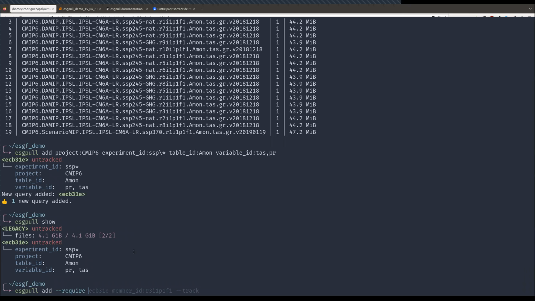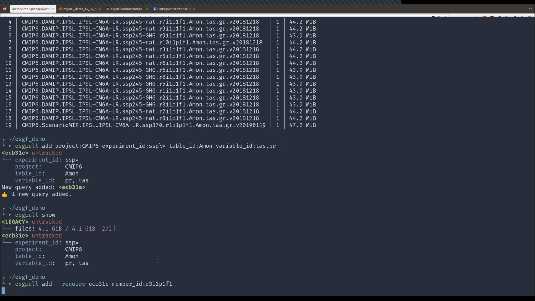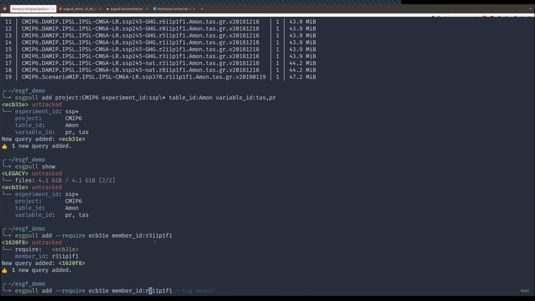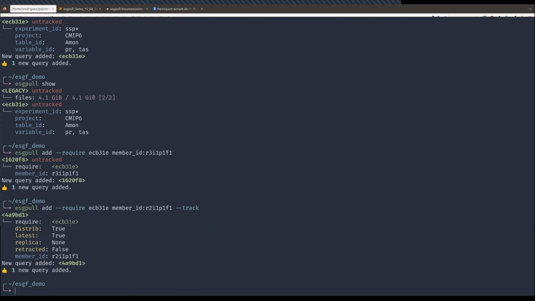It's basically for creating queries that inherit from another query, which is something I didn't know would be that useful, but it's actually very useful as a debug tool. When you have a query that doesn't work, you can inherit from that not working query and add, for example, ignore a specific data node that doesn't work at the moment and download those files until the data node is fixed. So I will create 2 queries, one with member ID R3, I1, etc., and another one with R2, for which I will show the --track flag. This is because the default is that a query is untracked, and when you --track, it adds a query directly tracked. And what tracked means is that when you run the update command, only tracked queries can be updated.